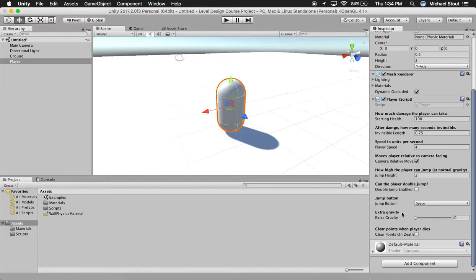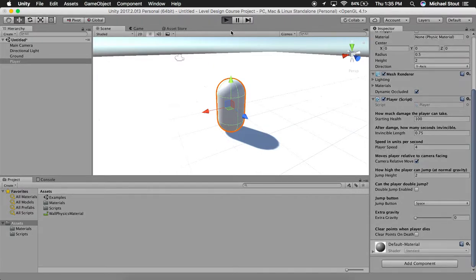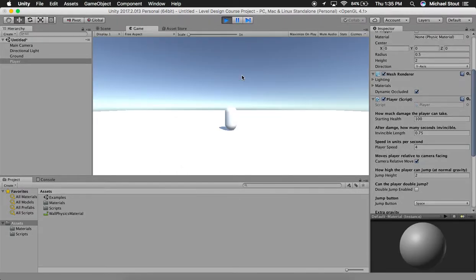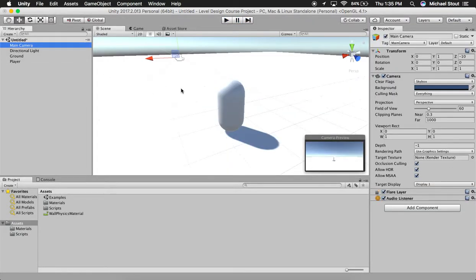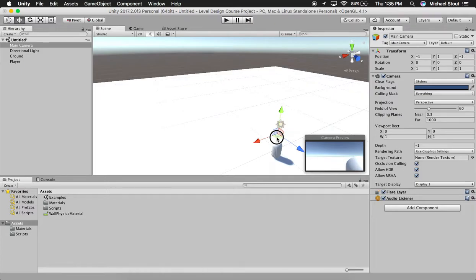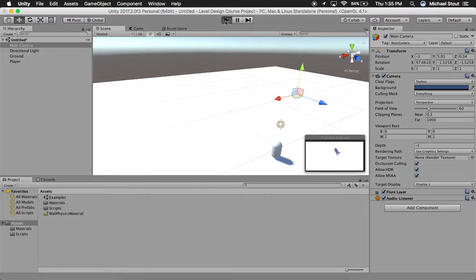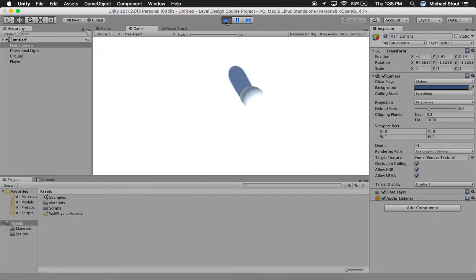Now I'll talk in a second about what this does, but if you press play right now, you'll see you can move the player around, but the camera doesn't follow the player. Now, for some of you, that might be what you want. For example, you might want to have the camera looking down on the player. So you can bring it up, rotate it so that it looks down on the player, and then when you're moving around, you can see the guy moving around from the top. That's not what we're going to do for this example, though.